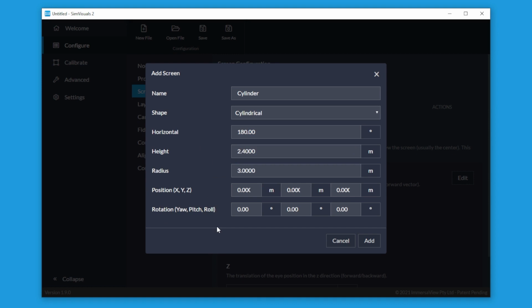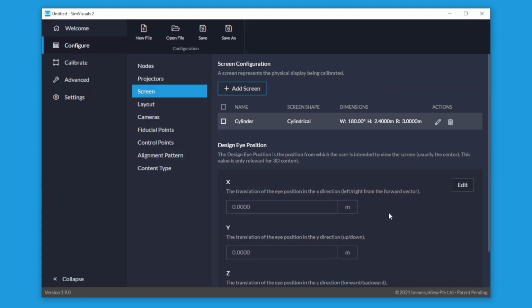The position and rotation is important if we're working with multiple screens and we're looking to use real-world 3D mapping. This allows us to position each screen relative to a world origin, and then we can also position an eye point relative to that as well. So in our case, we'll leave this cylindrical screen at a position of 0, 0, 0 and a rotation of 0, 0, 0, so it's going to be at the world origin.